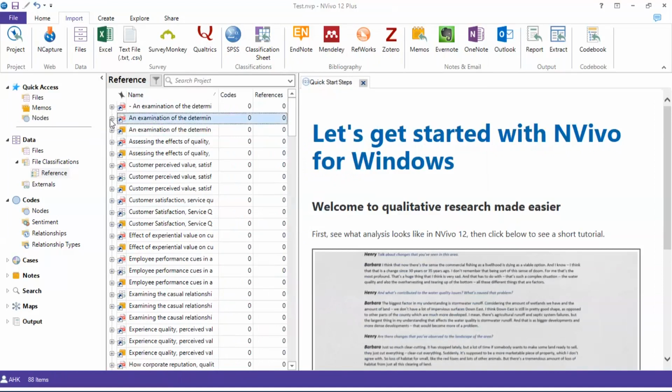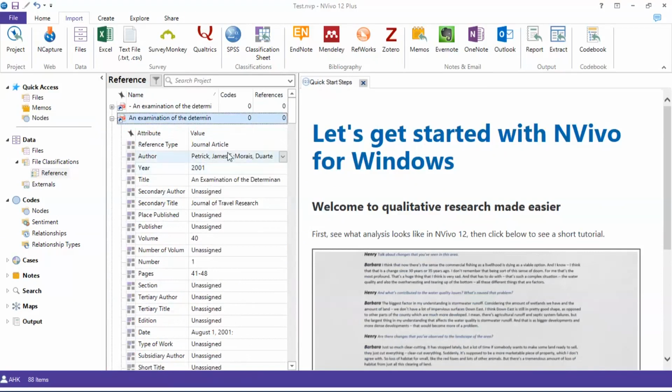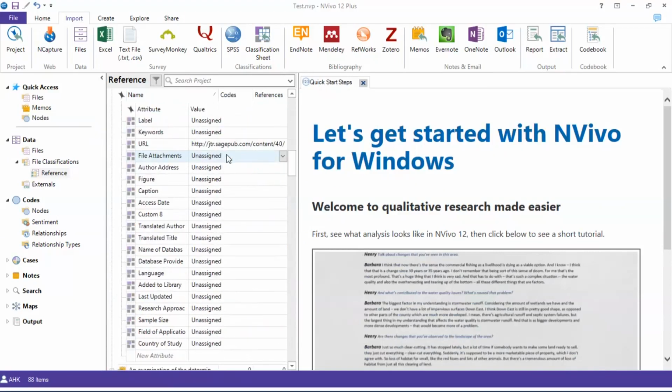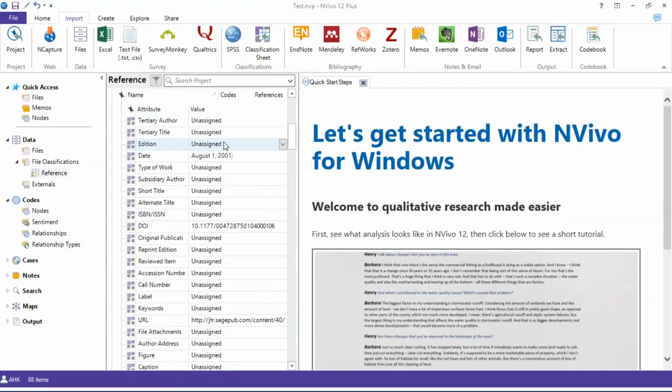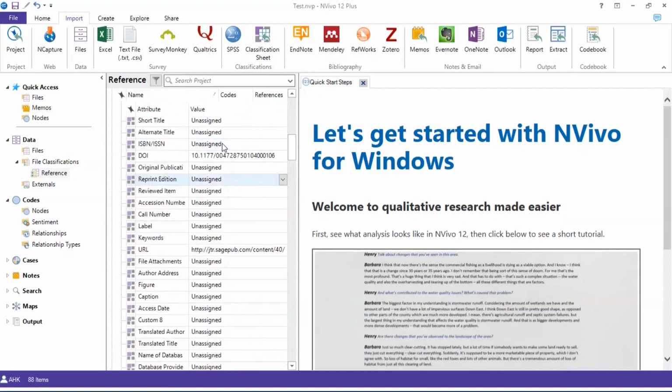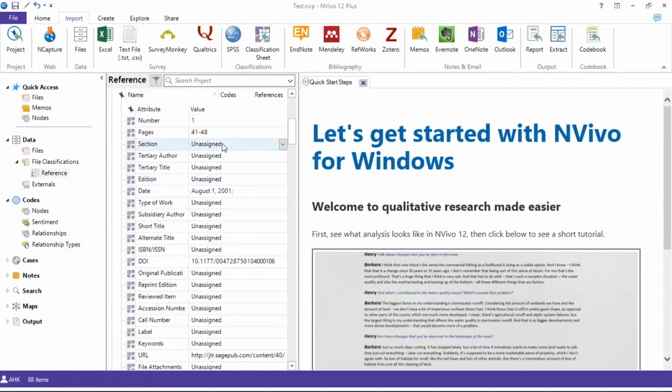If you click on this attributes, all right, it is already filled up for you, right? Using the files from citation from the EndNote, right? So you don't have to do it manually one by one, right? It is already filled for you.